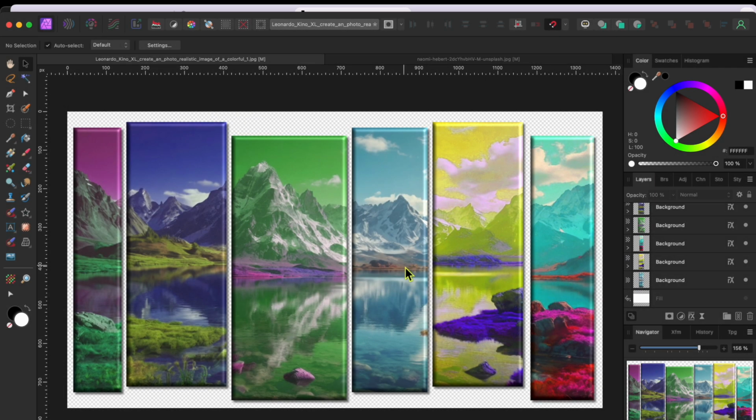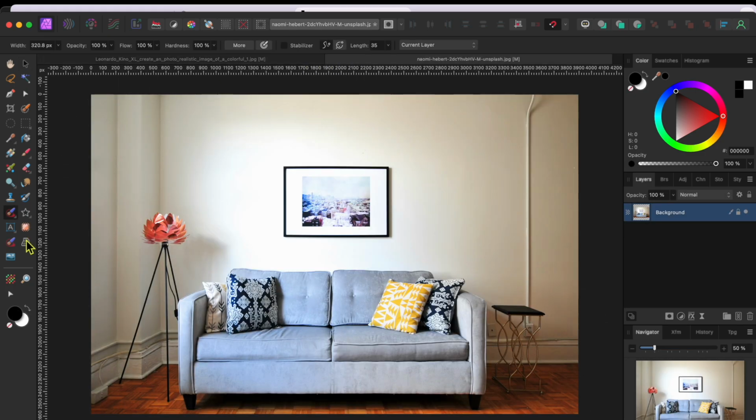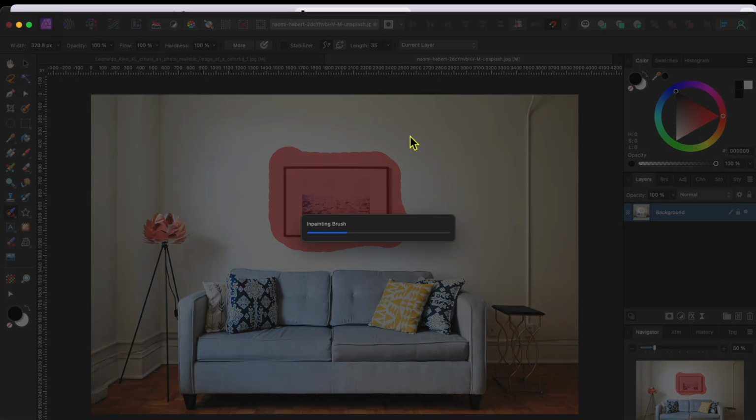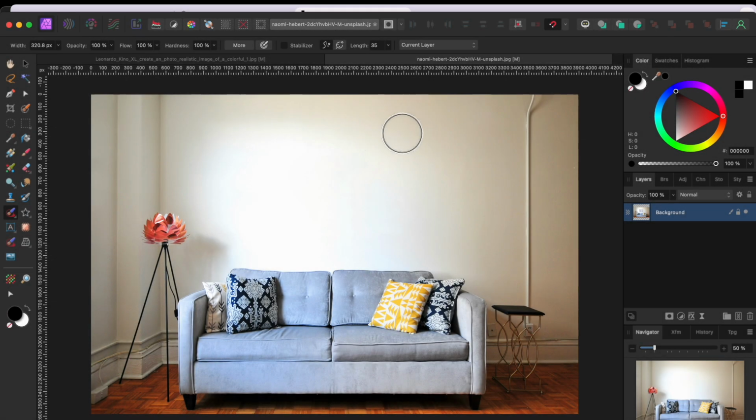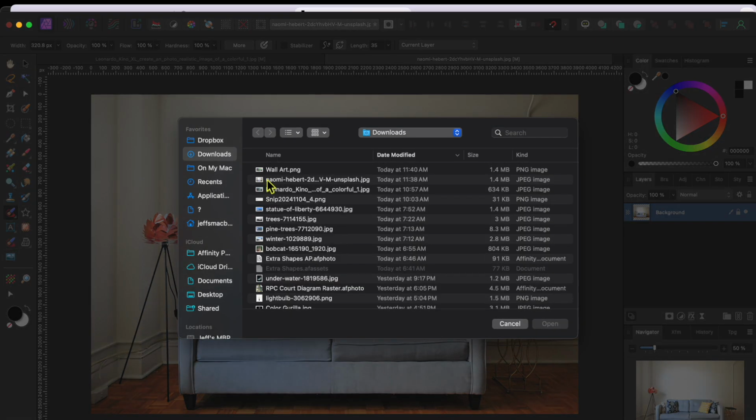Okay, last thing I'm going to do is check how this looks in a living room. I had this image handy, so it'll do nicely. First though, I'll click on the Inpainting Brush tool on the left-hand toolbar and paint over this piece of wall art to remove it. There, that looks almost perfect.